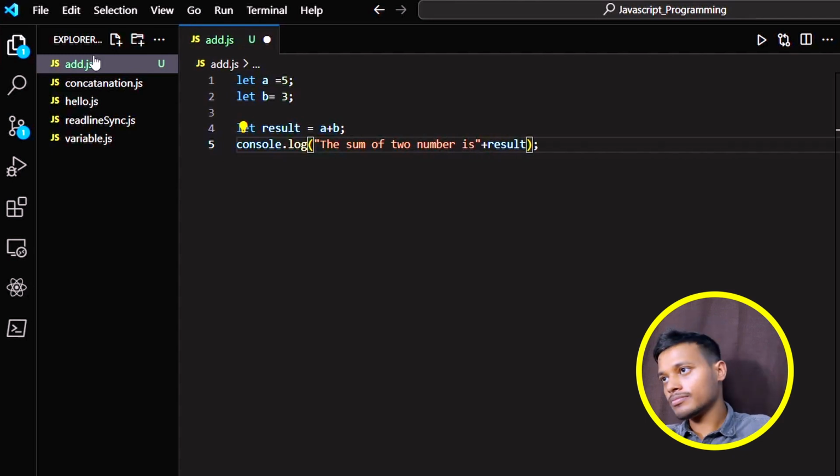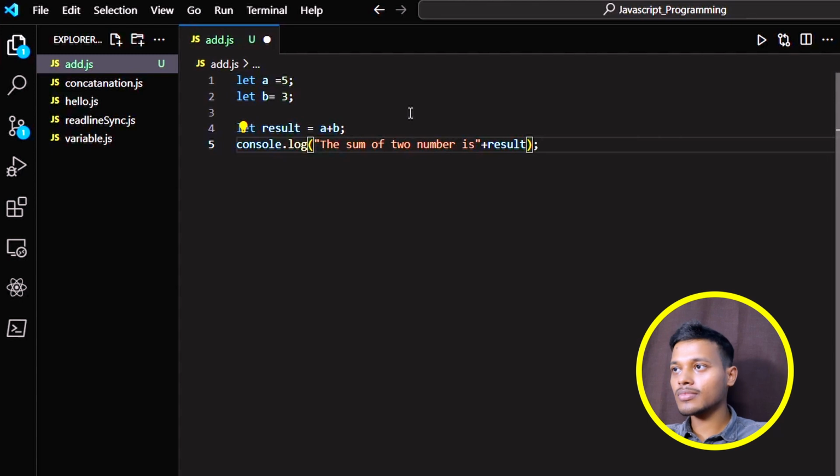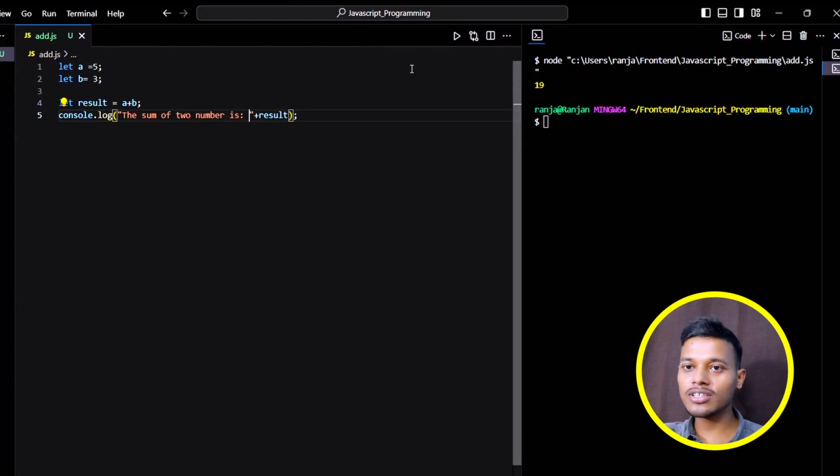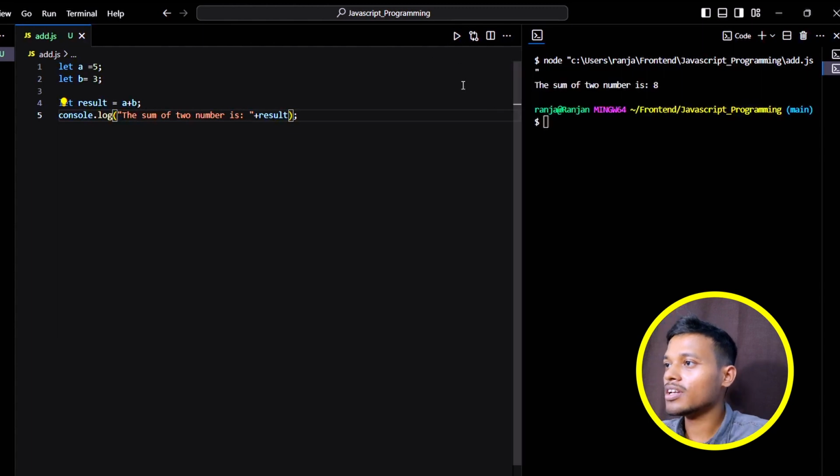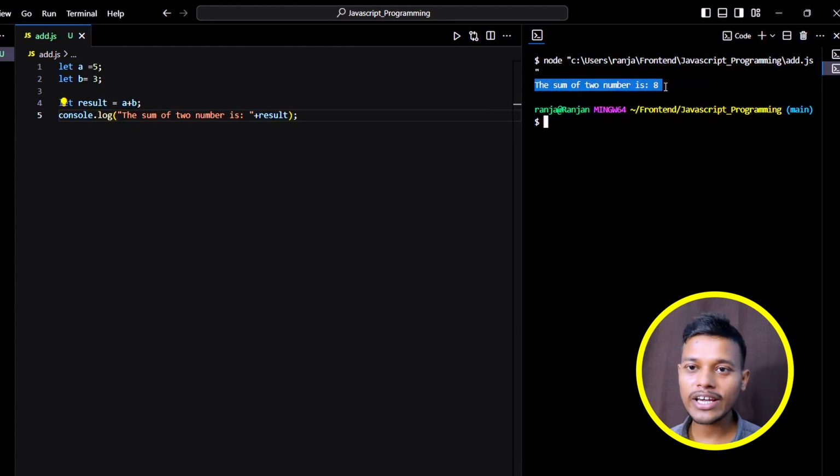Now let's save it and run. As you can see, the output has come: the sum of two numbers is 8. So in this way we can write the program for addition.